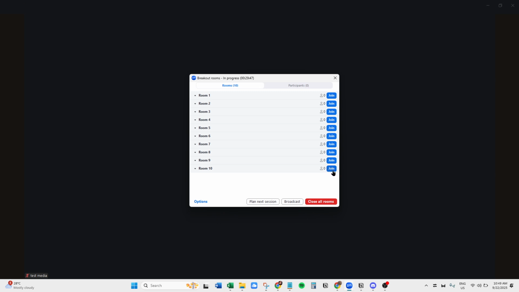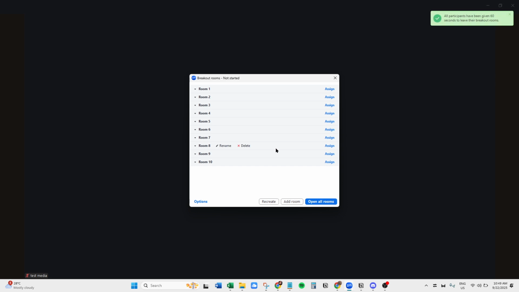Finally, once your session concludes, you can easily bring everyone back together. Just click Close All Rooms, and all participants will return to the main session area. This action signals the end of your breakout discussions and allows you to wrap up your Zoom meeting seamlessly.